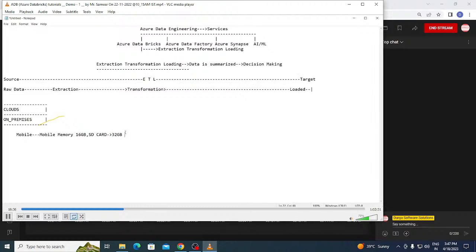So now tell me, totally what is the amount of memory you have in your mobile phone now? 32 plus 16. Guys, tell me now. 32 plus 16 means what? 48 GB. Very good. So totally, you can store up to 48 GB in your mobile phone along with the SD card.